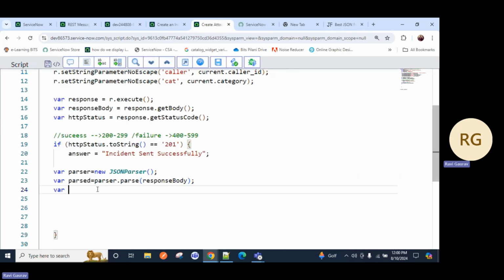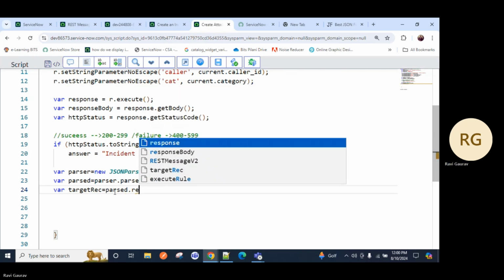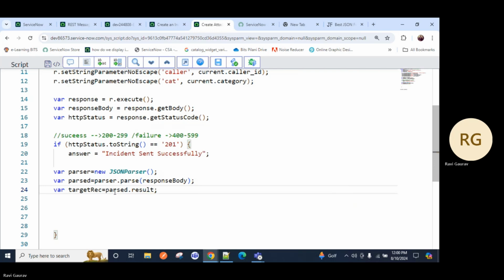So how to parse it? Simple. I will add another variable, let's say target record, REC, target record equal to whatever we have parsed dot result. Fine. Now, what am I going to do now? Let's just watch. I am going to send an attachment.